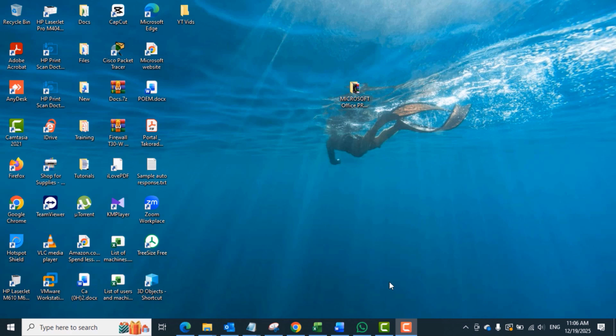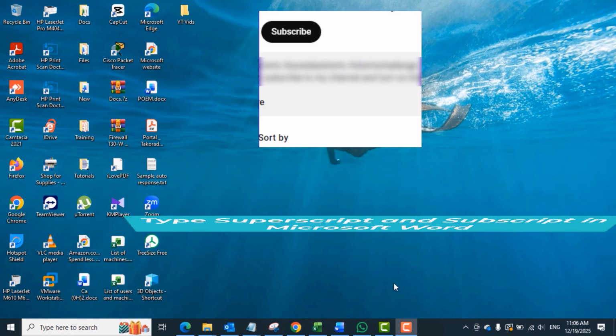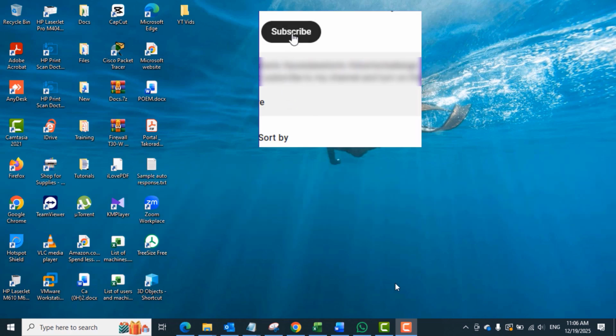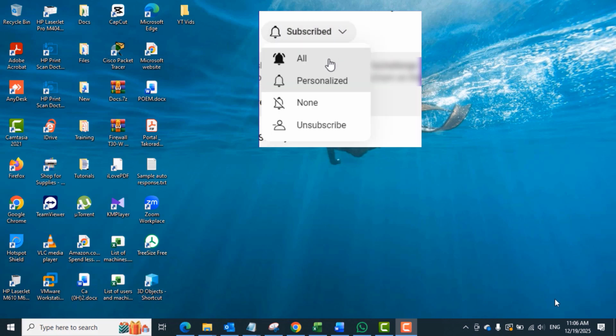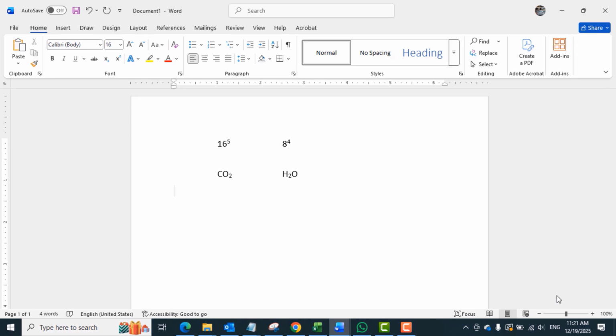So in this video I'll show you how you can type superscripts and subscripts in the Microsoft Word application. Superscripts are very important when you are typing exponents, and subscripts are very necessary when you are typing some characters in chemical formulas. In this instance, the 5 and the 4 are the superscripts, and the 2s are the subscripts. Let me take you through how you can type these superscripts and subscripts.